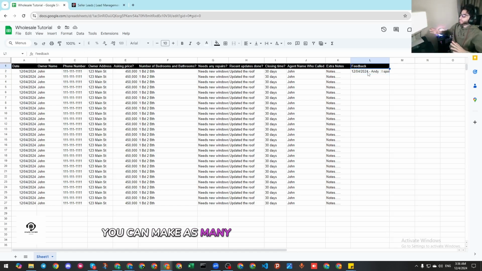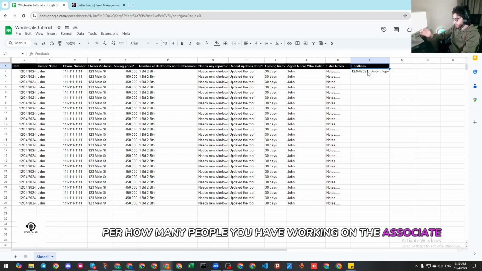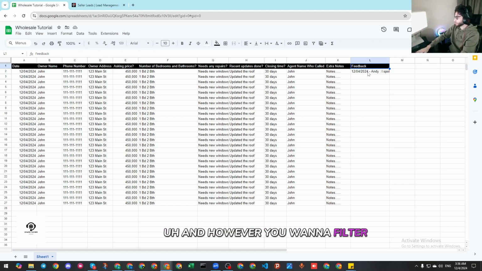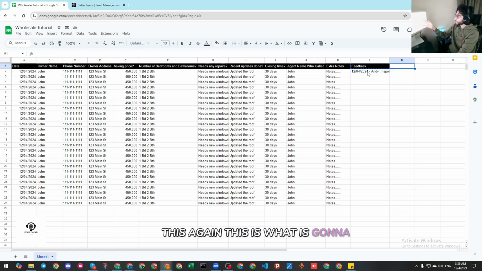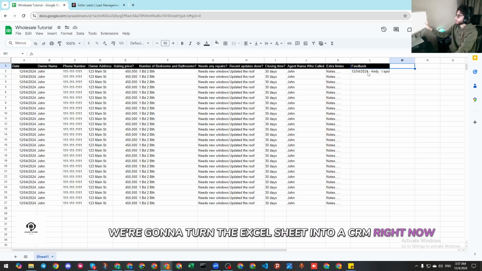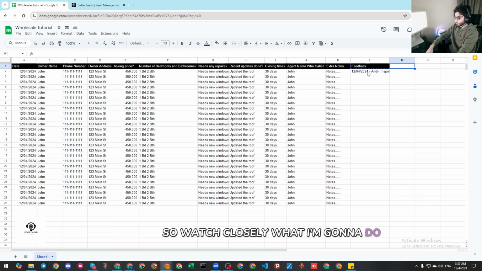You can make as many as you want out of these. However, that makes it easier for you, depending on how many people you have working on the Excel sheet, and however you want to filter it. Filtration is so important as well on how you manage every lead that you have in the Excel sheet. We're gonna turn the Excel sheet to a CRM right now. So watch closely about what I'm gonna do.